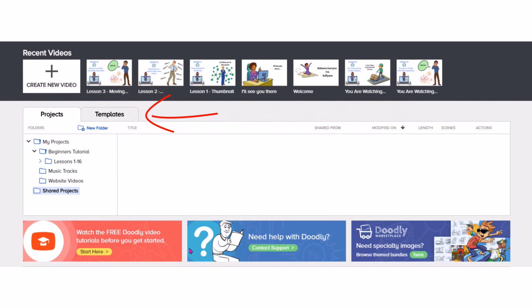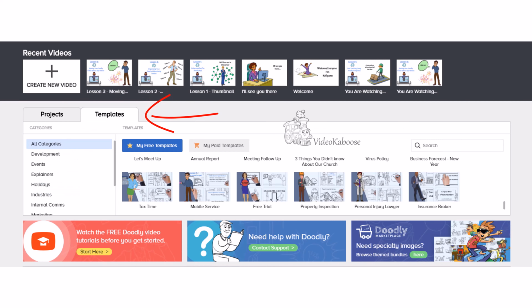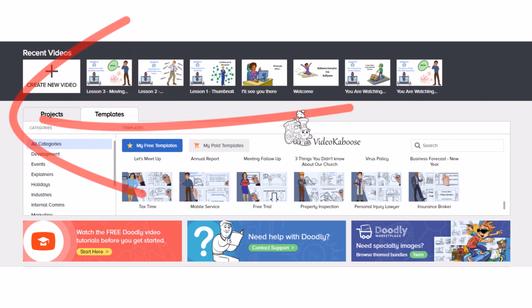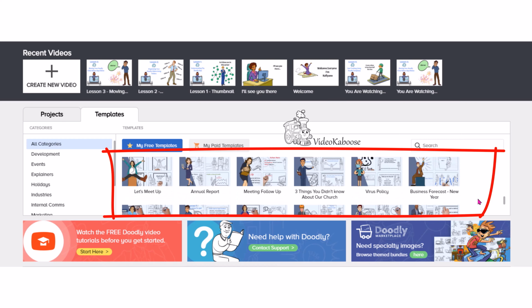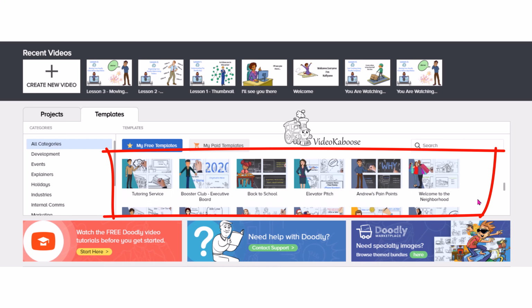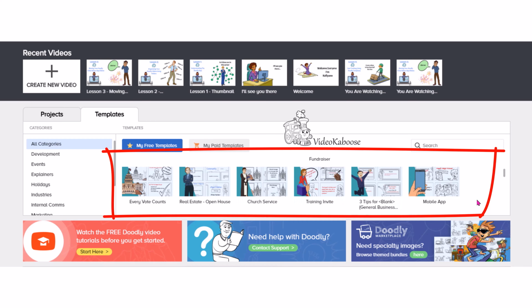Okay, now we're going to come over here and we're going to click on this templates tab. Depending on your membership, Doodly may offer you free templates. Now, I have the enterprise membership, and so as you can see, I have quite a few free templates that I can use to create my videos. And that simply means that I don't have to start from scratch.